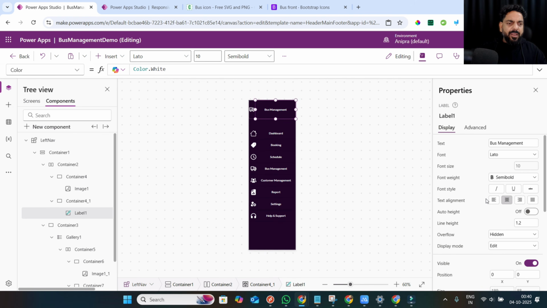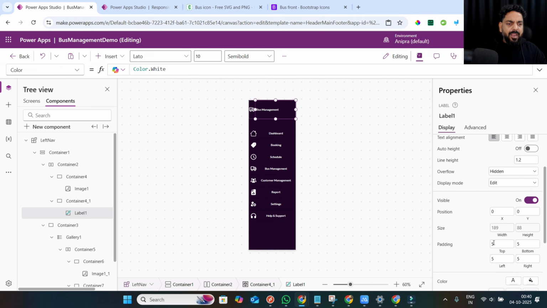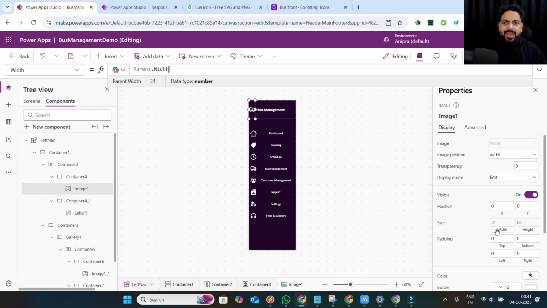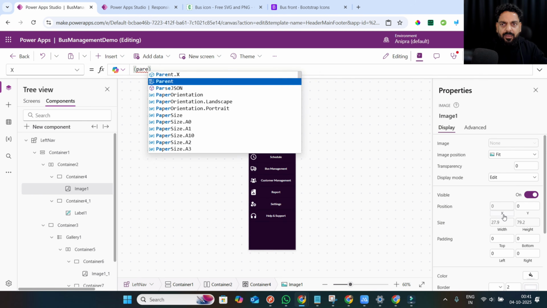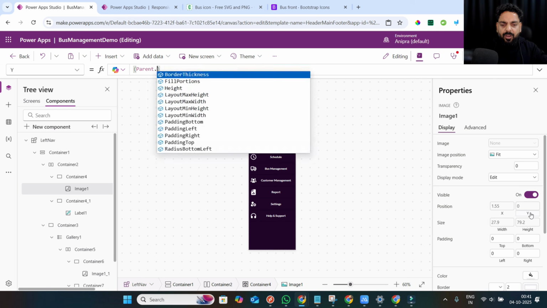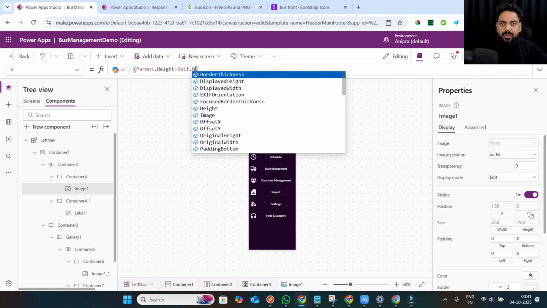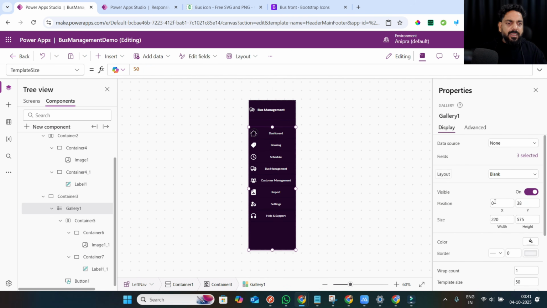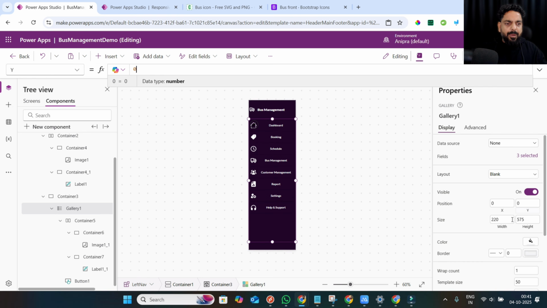Right, now for the bus management text, I'll make it align left, and from the left I'll make it 10 pixels, and this will be a light black, this will be bold, and font size. Width, parent.width, I can make it 90%, and then parent.height I can make 90%. Parent.width minus self.width divided by 2. Parent.height minus self.height divided by 2, so that it will become centered. Right, now this gallery, if you see, we have a Y, so I will make it 0, and width will be parent.width and height will be parent.height.